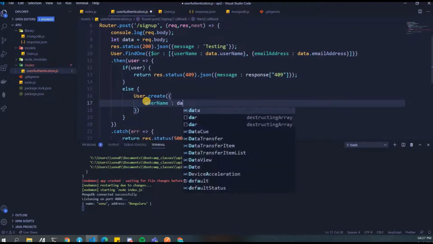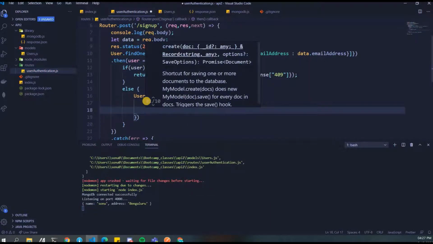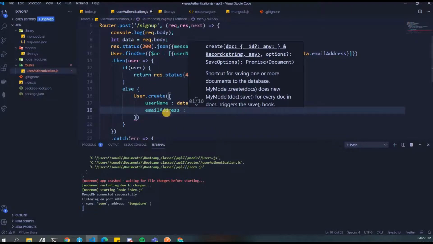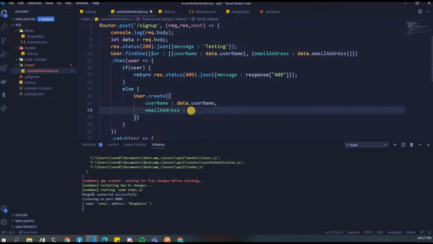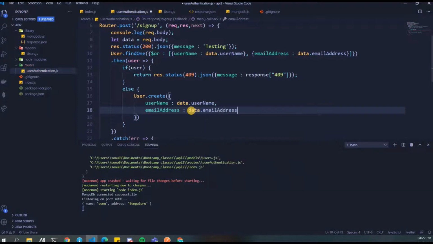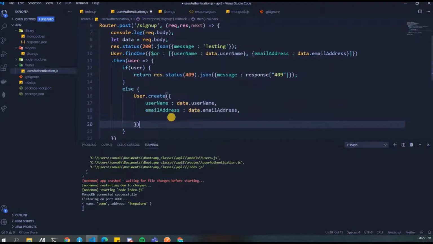So username data dot username, email address. Why I'm doing this is because all of our details will not be present in the body. Like token will not be present in the body. Otherwise, you can just directly write data and it will take the JSON and insert that. Okay. So going on with email address. Over here, the order doesn't matter. If the fields are there, it will insert in whatever order you give.